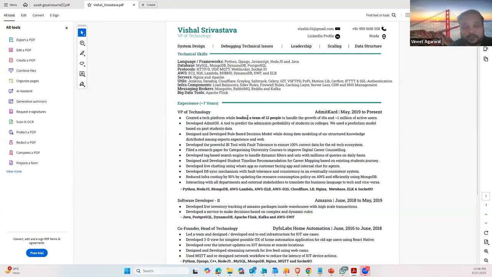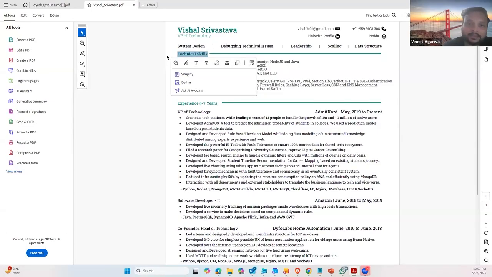Because the resume looks good, but ultimately you have to make sure that your resume is getting passed through the ATS, right? So that is very important. You have to make sure that the font is only Arial or Times New Roman. This you have to make sure.